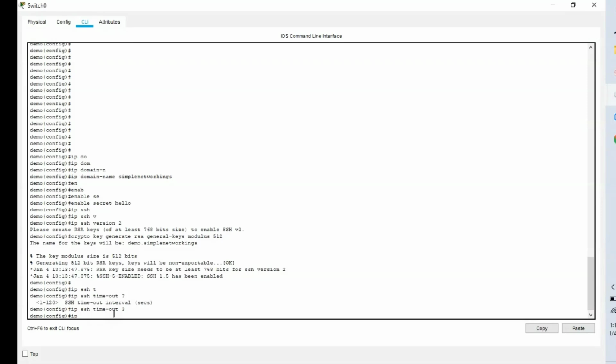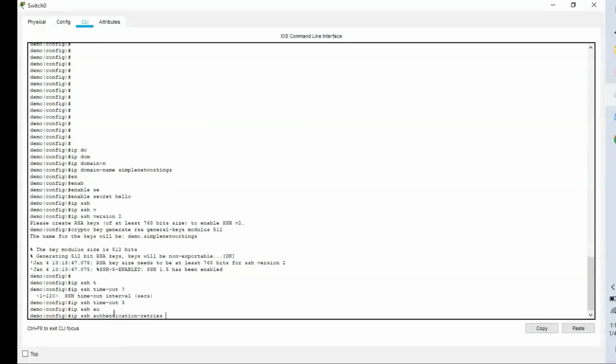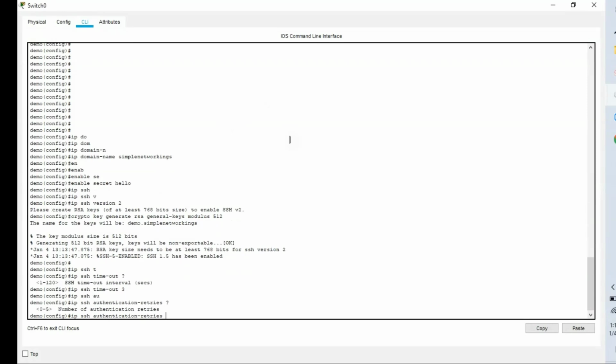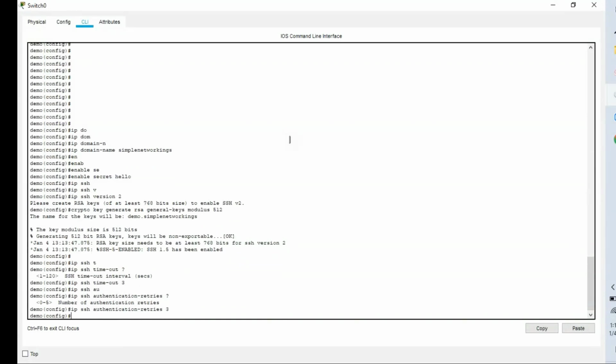Then IP SSH authentication retries. It means if you try to log in over SSH and fail the first time, fail the second time, then the session should close, so we need to give 3. The maximum we can have is 5, so we can give it as per the security requirement. I'm just going to give 3. Okay. So the SSH configuration is done.